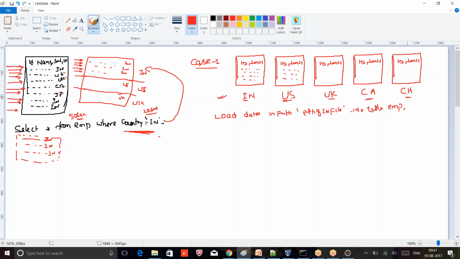The flat files are already partitioned. We are seeing partitioned data. Now we need to create a partition table. How will we create a partition table? Look at here, guys. It is a normal command only, a very simple command.